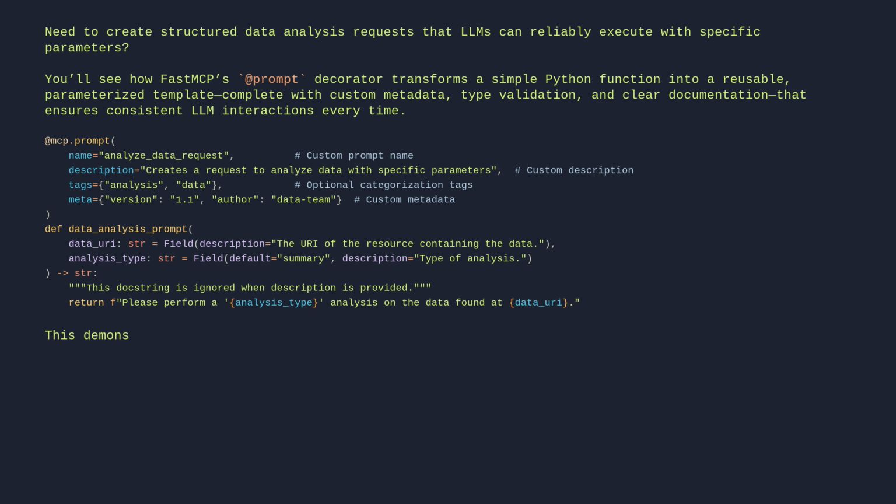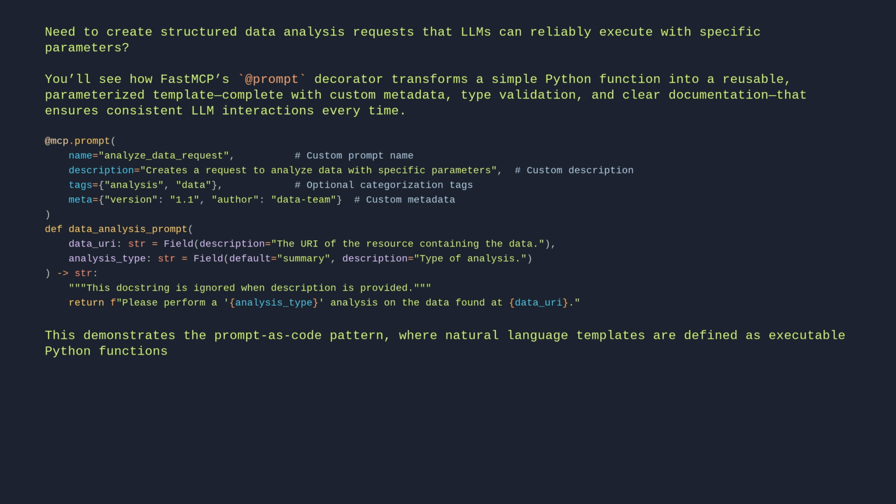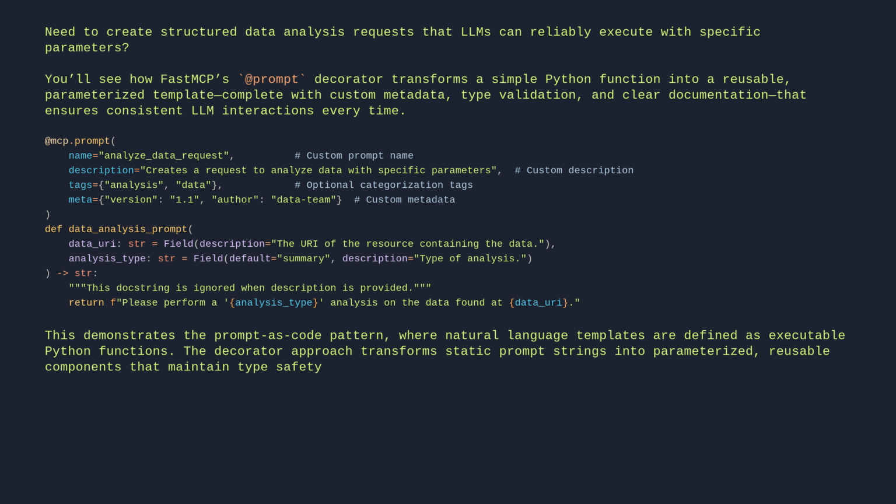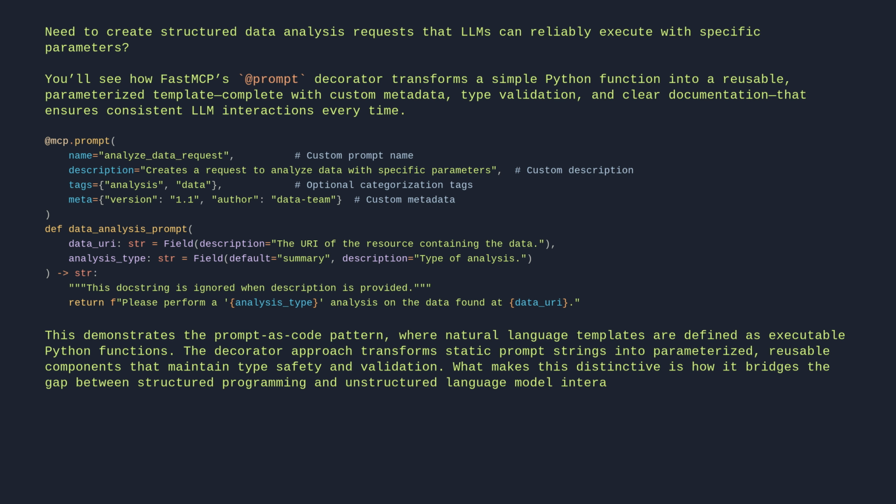This demonstrates the prompt-as-code pattern, where natural language templates are defined as executable Python functions. The decorator approach transforms static prompt strings into parameterized, reusable components that maintain type safety and validation. What makes this distinctive is how it bridges the gap between structured programming and unstructured language model interactions.